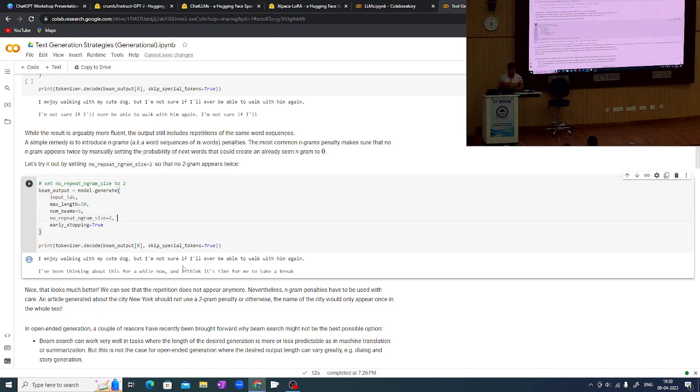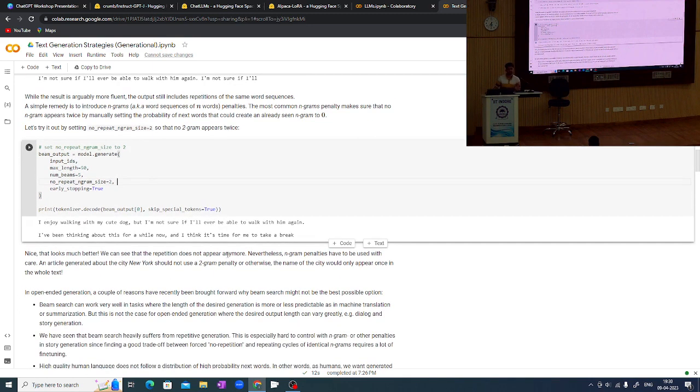Repetition is gone. But if you think about it a little bit, let's say you wanted to write a news article about New York. So New York is 2 words, and if you have no repeat n-gram size of 2, then New York will never repeat again. So it will only be there once. That is the issue with no repeat n-gram size.